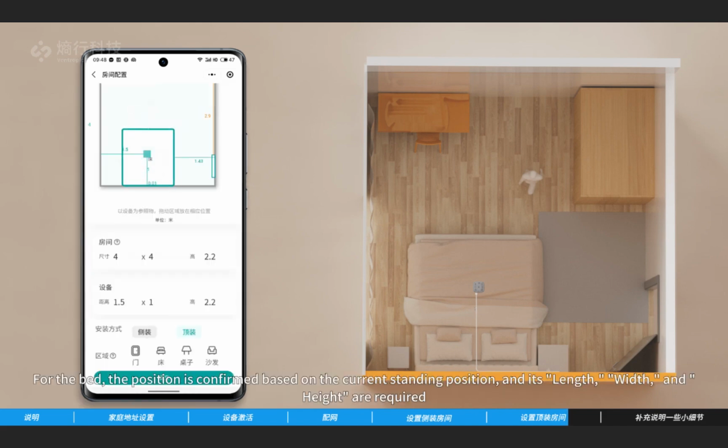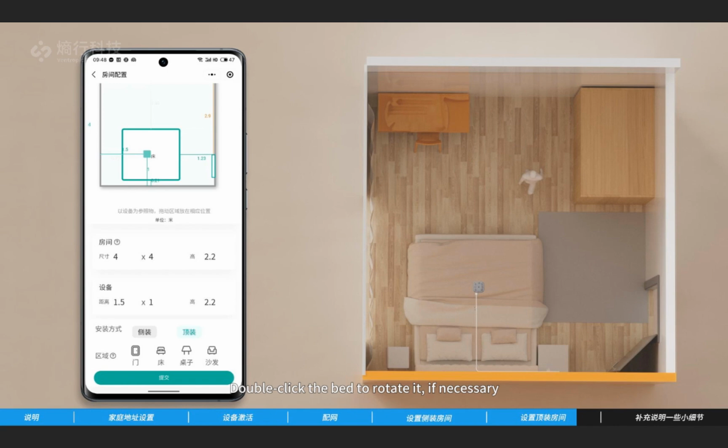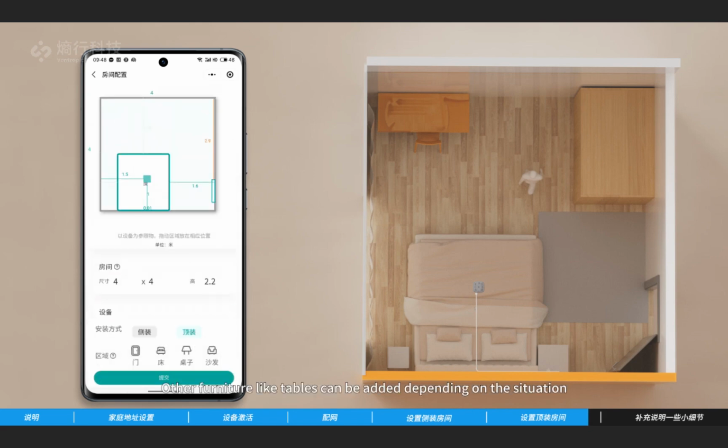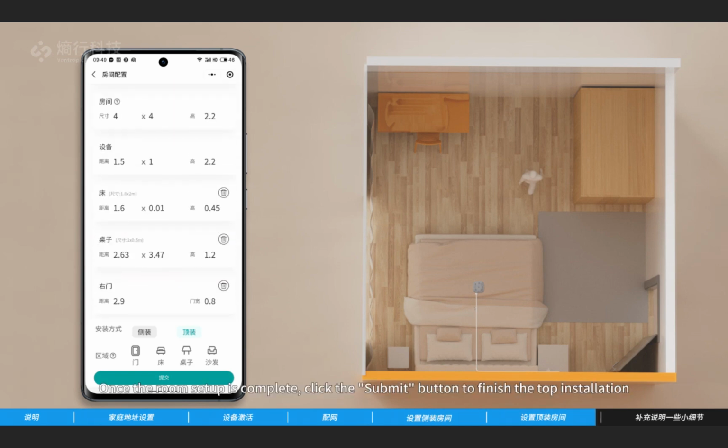For the bed, the position is confirmed based on the current standing position, and its length, width, and height are required. Double-click the bed to rotate it, if necessary. Other furniture like tables can be added depending on the situation. Once the room setup is complete, click the Submit button to finish the top installation.